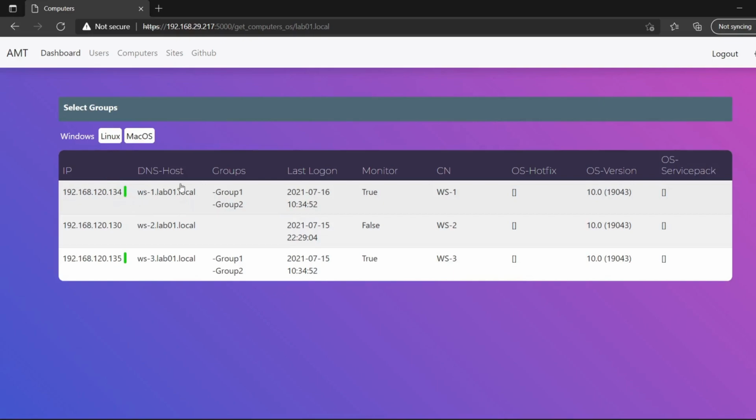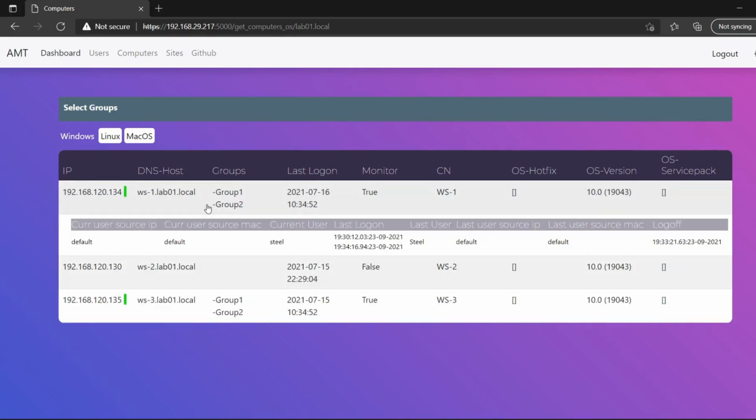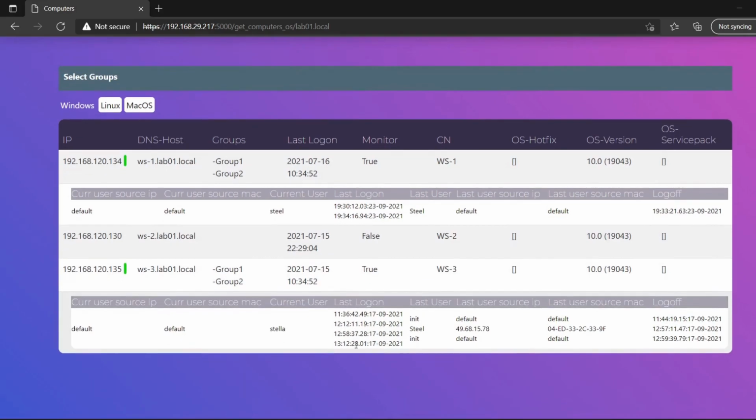This shows that this device is being currently accessed, and if you click on it, you can see who is using it. Like you can see that Steel is the current user, and even the last time it was logged on, it was Steel, and also when Steel logged off. And you will be seeing what does default mean. So actually, what default means is that this device was physically used. That's why the IP and MAC is same as the device that is physically present there.